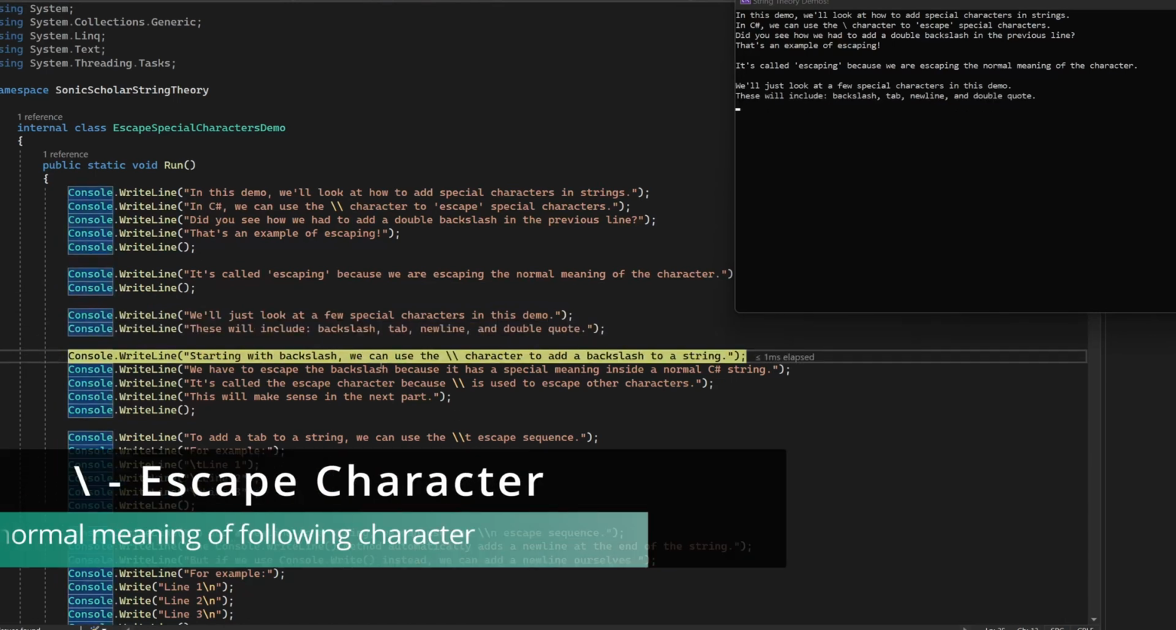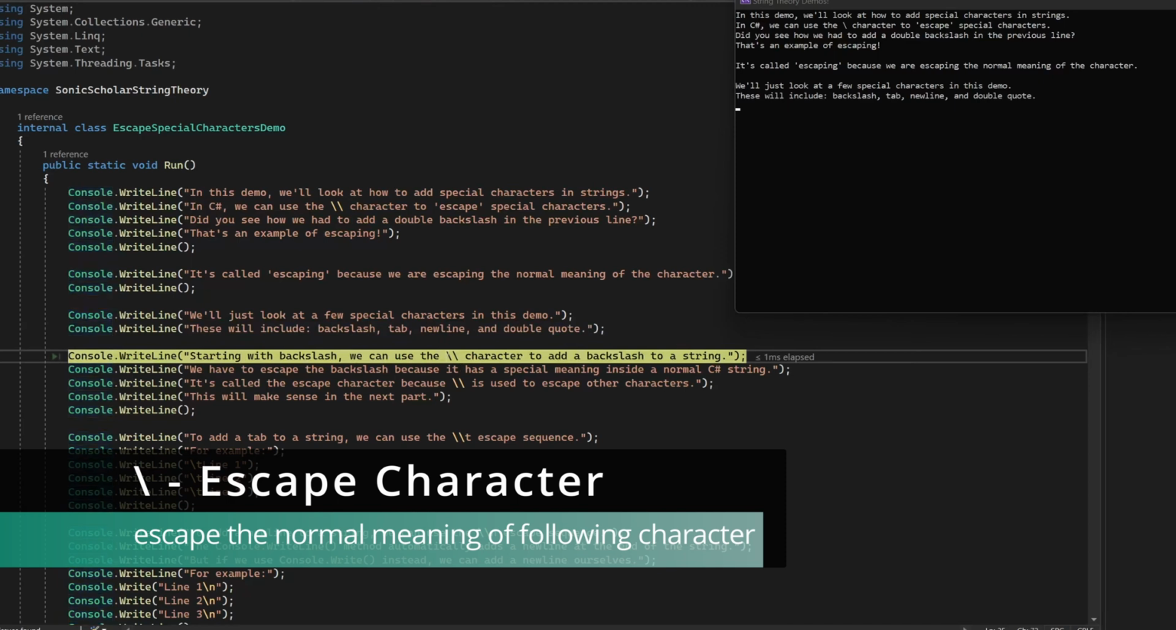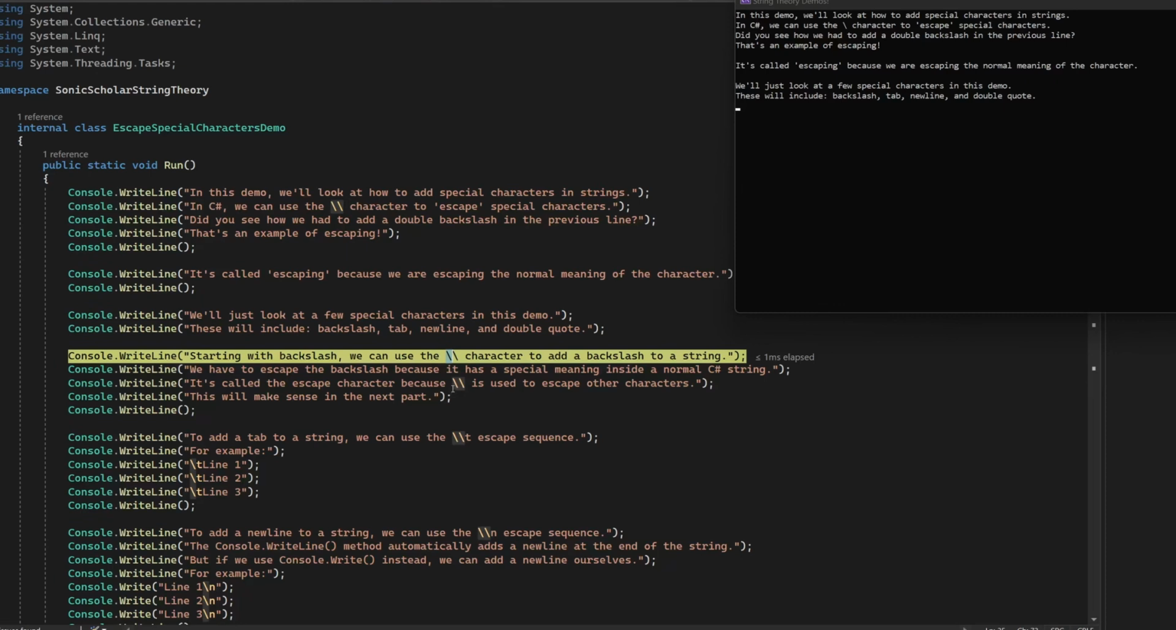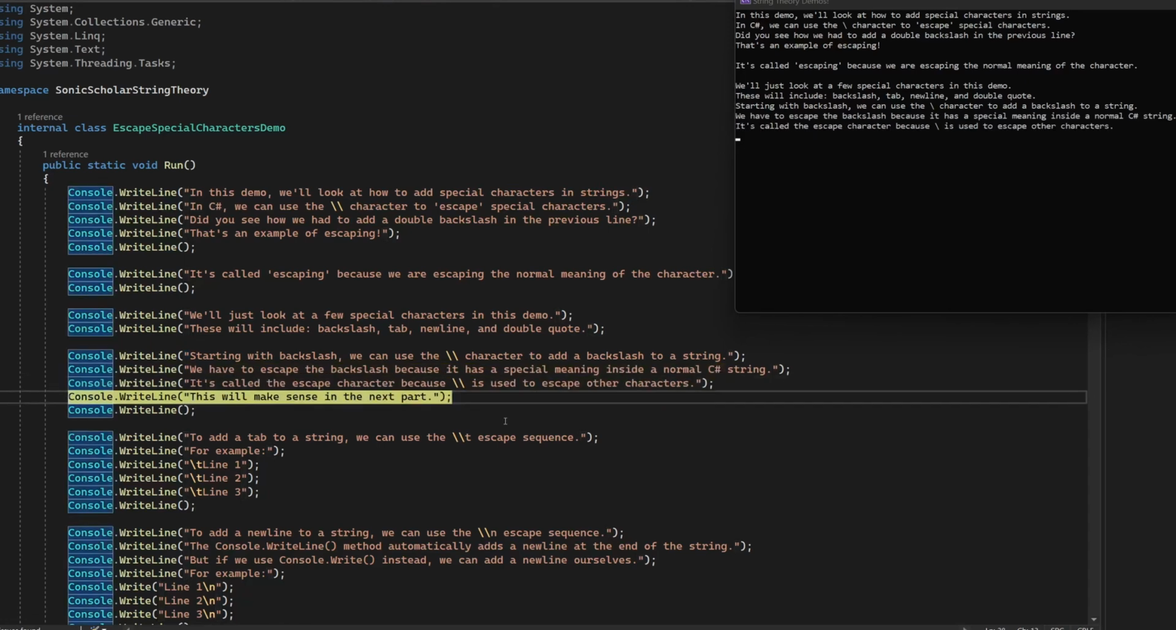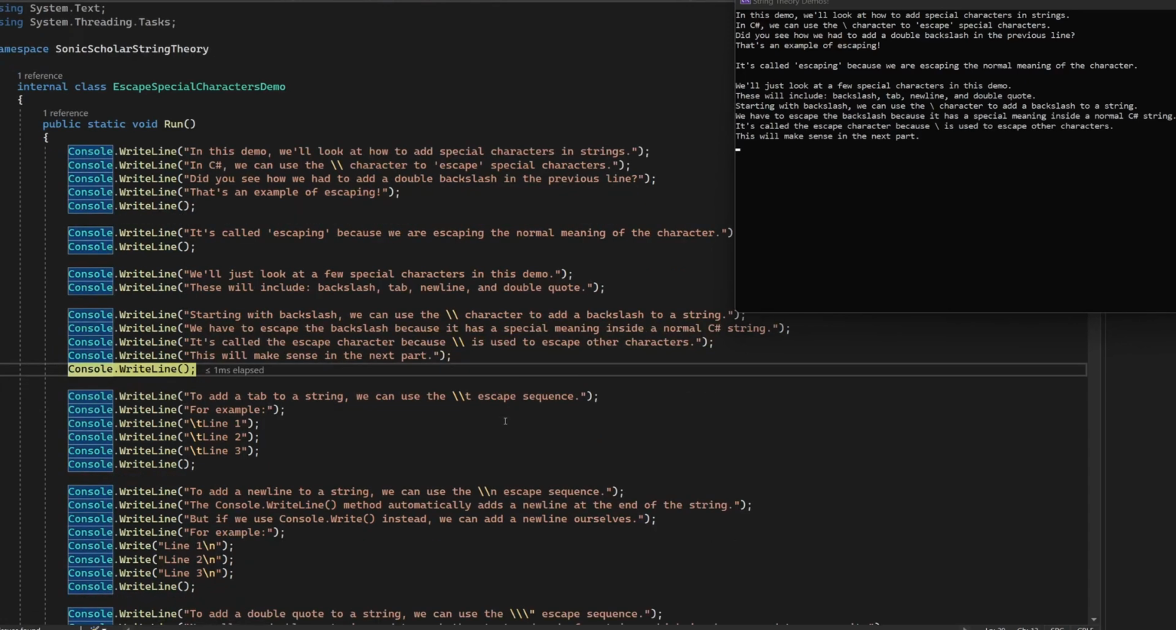So starting with the backslash, that's the one we just looked at. The first backslash is the escape character, followed by another backslash, and that will just turn into a literal standard backslash in the output string. Again, we have to escape that backslash because the backslash itself, when it's used inside these double quotes, has a special meaning. It is the escape character. This will make sense as we keep moving along.